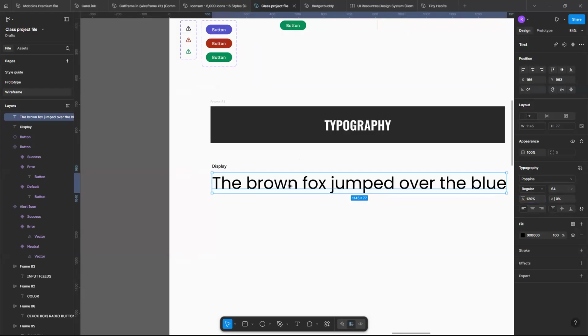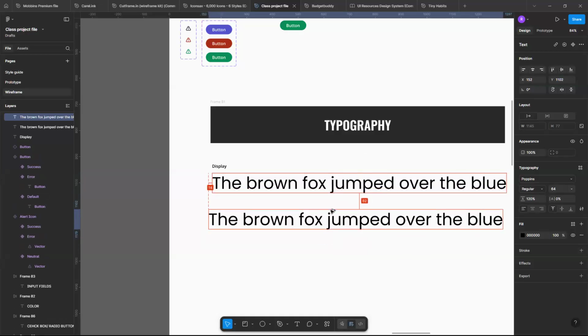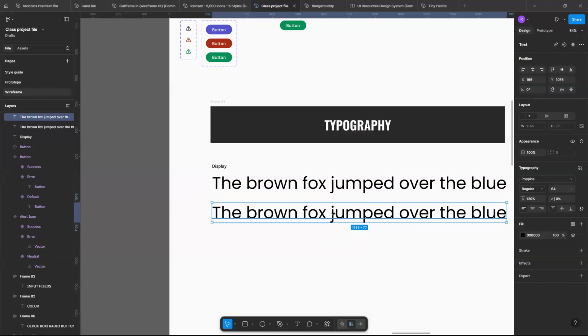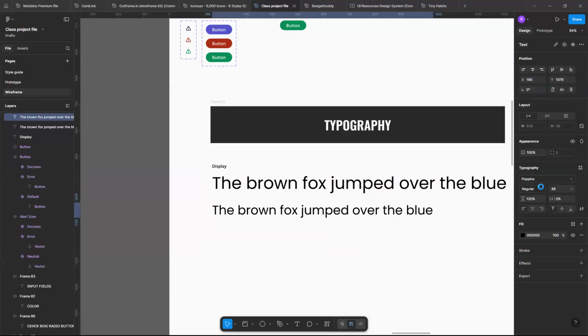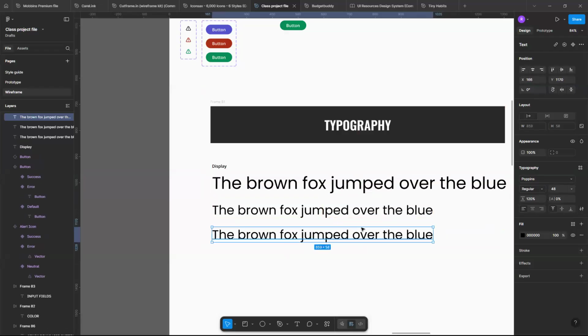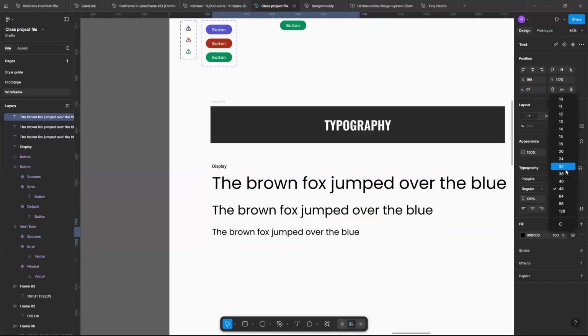Now, if I want to create a style out of this, I want this to be one of the things in my design system. I want to save it in my design system. What I can do is create a style out of it. Let me just, wait. I'm going to make this 48, also regular. I'm going to make this 32 or 36.